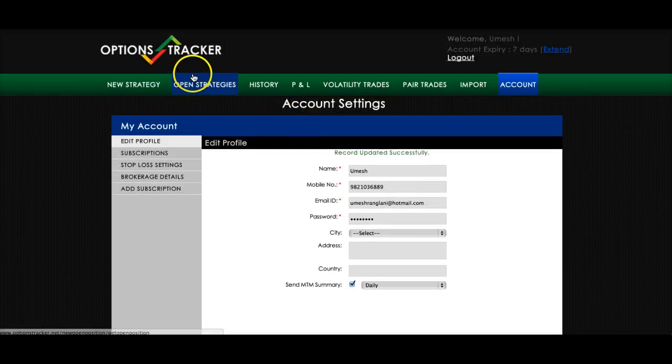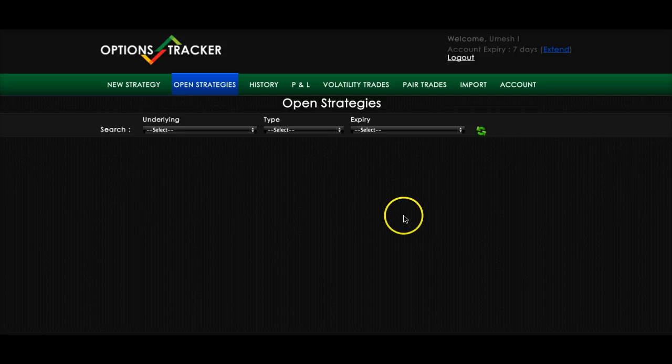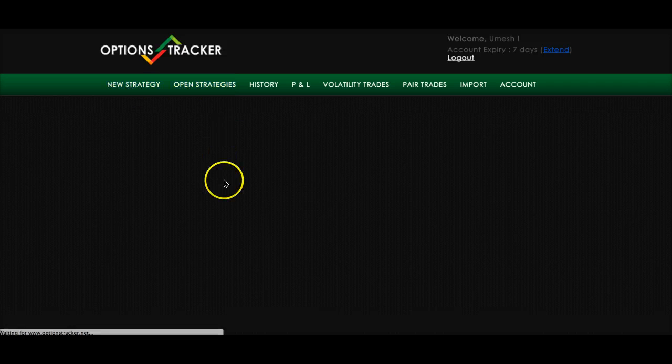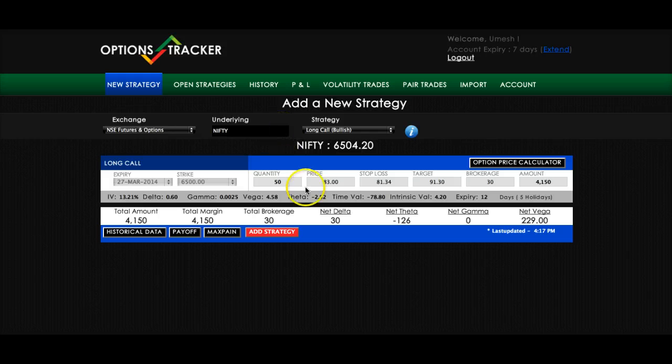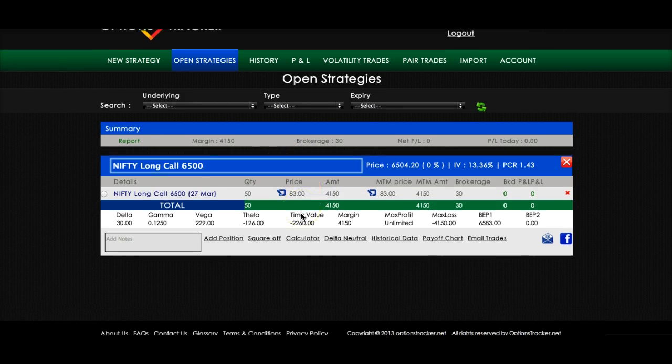Now let's see how you can use the software. Open strategies is where you'll see all your strategies of futures and options. Right now it's empty because we've just made a new account here. So let's click on new strategy, and let's add a simple long call of Nifty. All you have to do is click on add strategy, and it will take you to the open strategies page with that particular strategy already added. So this is one strategy. Like this you can create as many strategies as you want.